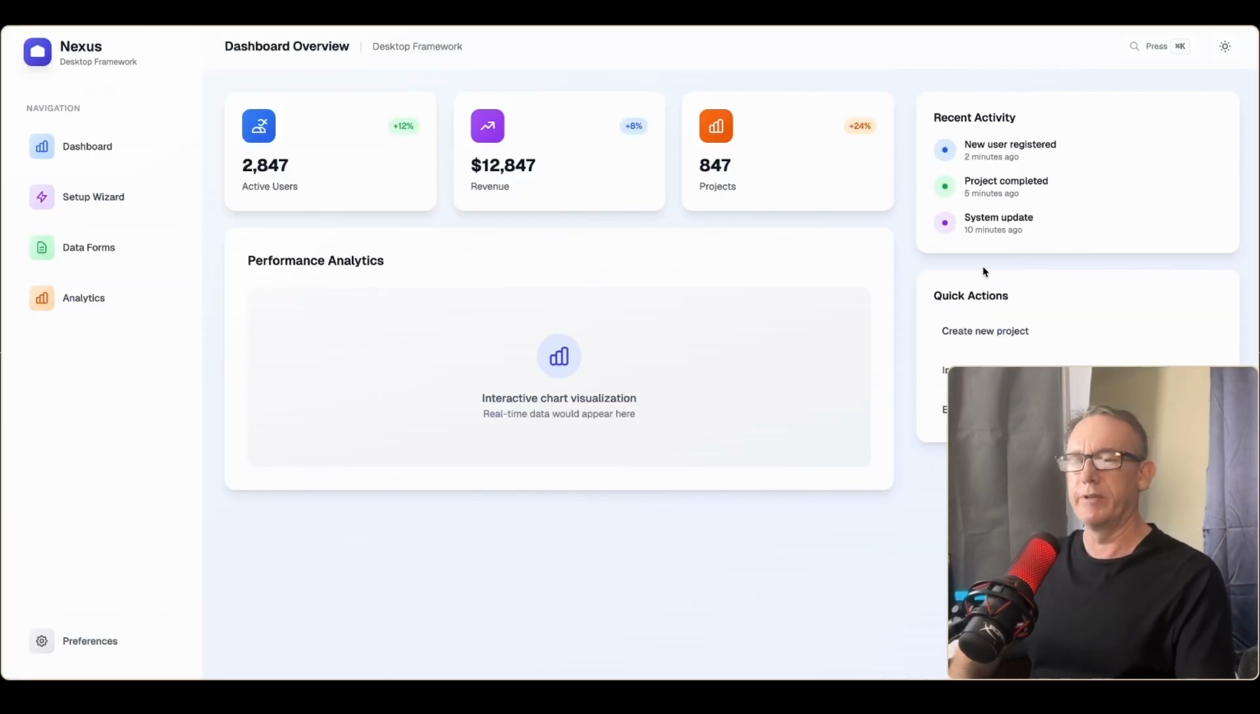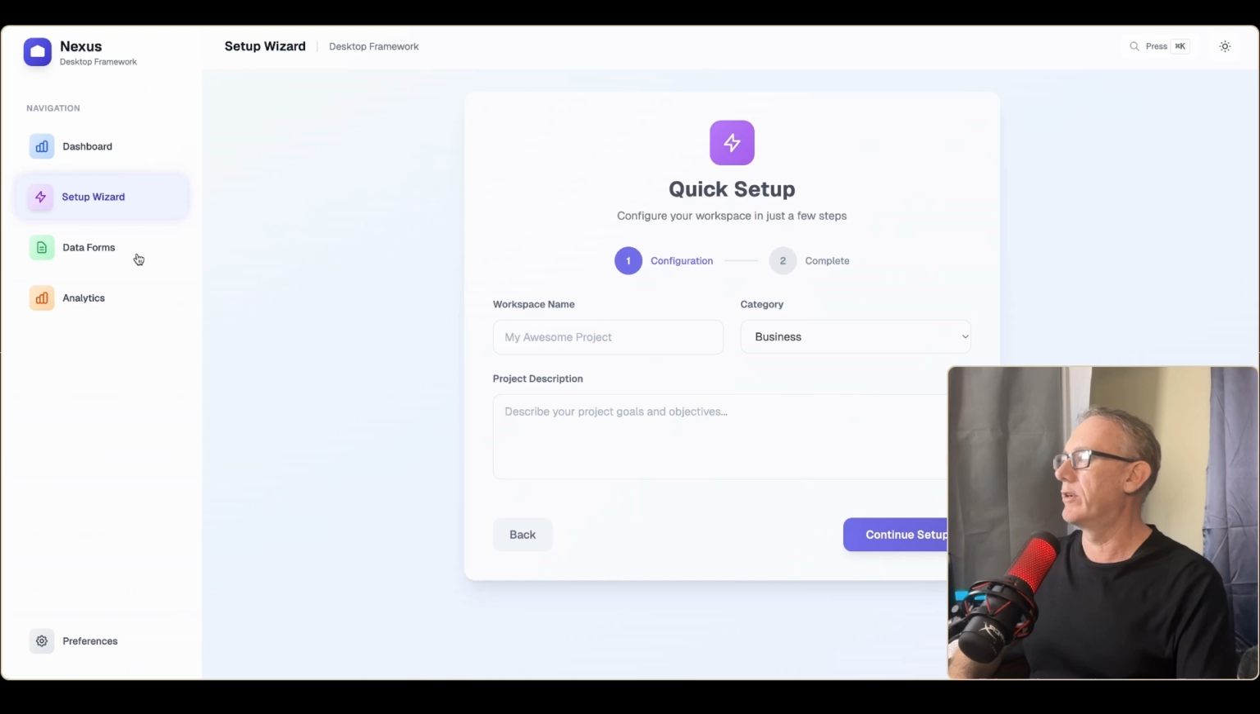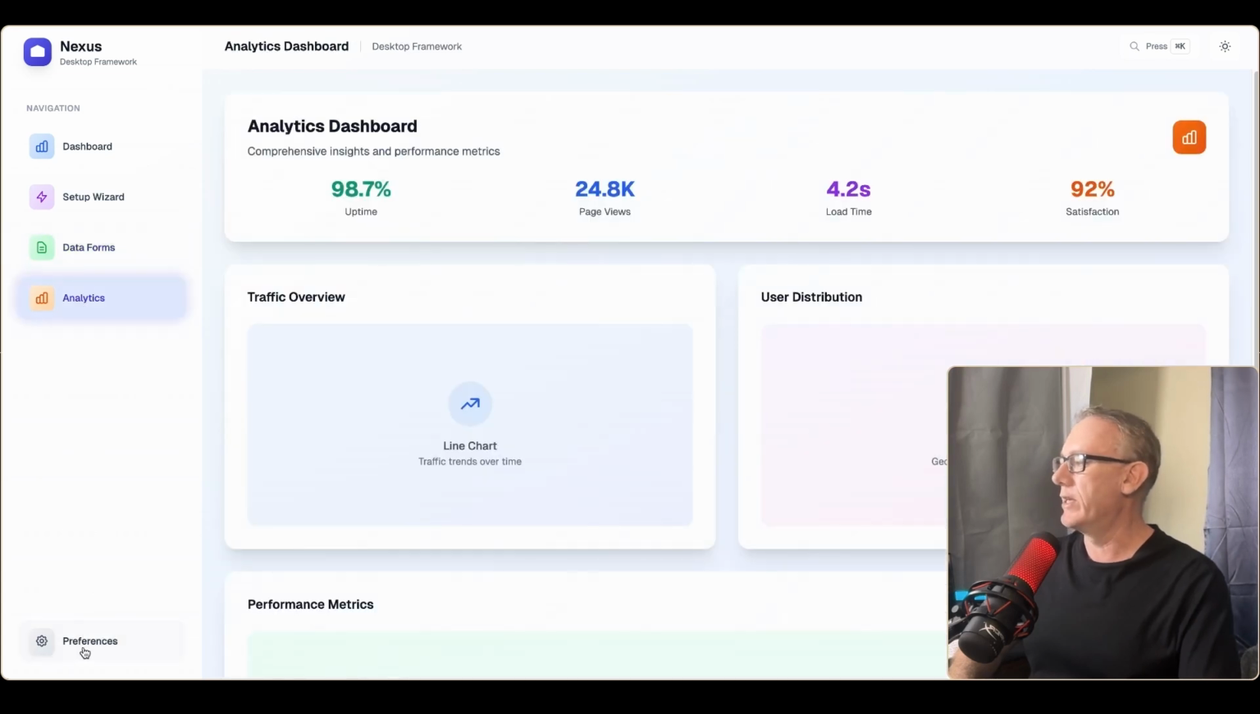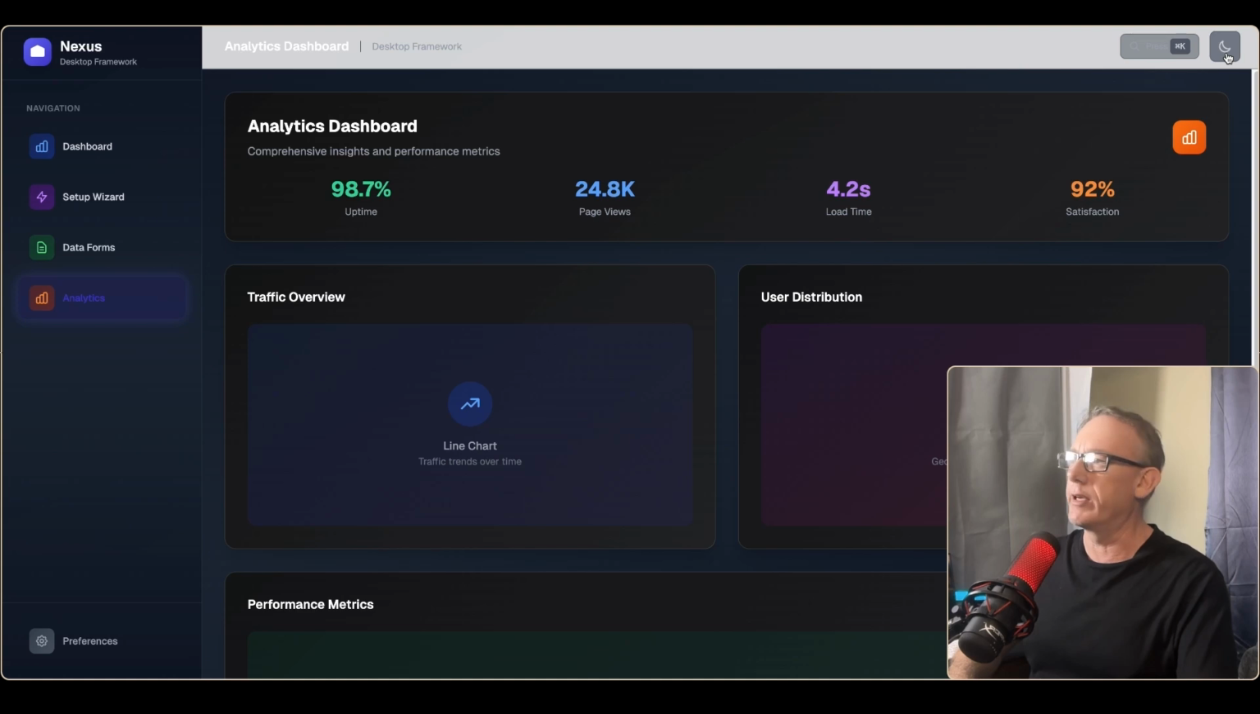This was what I loved about this, was the idea that you could use the same role and prompt multiple times and get totally different outputs while still keeping true to the goal. So we've got a wizard, we've got a data form, and we've got analytics. We've got our little theme button here, but if we click on it, the dark theme is not quite the colors we want. We need to play around with this a little bit.